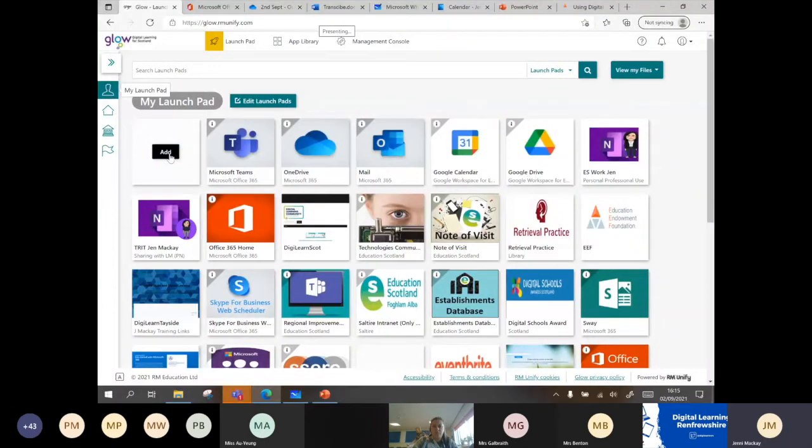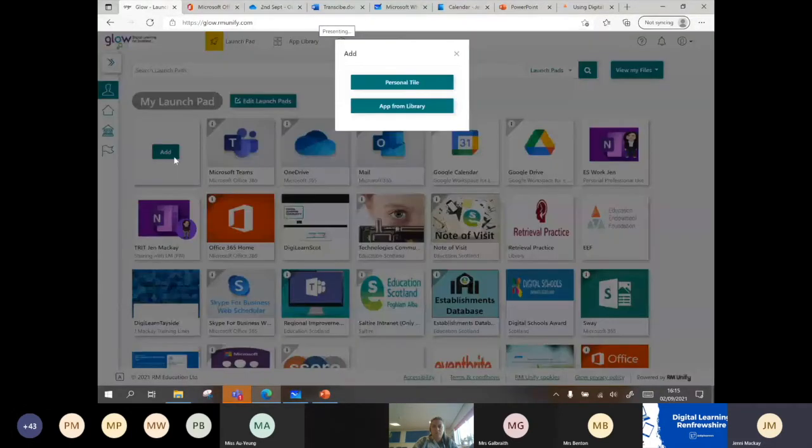And again, this can reduce your workload lots, because you may be going into the school one, the house button, and finding where people have put things for you. Select Add and you have two options. A personal tile is a link to anything on the internet. The app from library is a bit like on your phone. You've got an app store essentially.